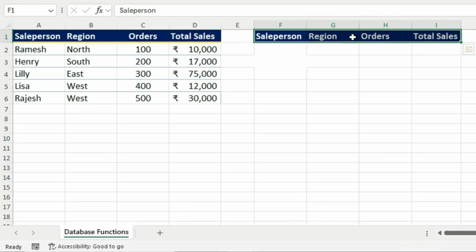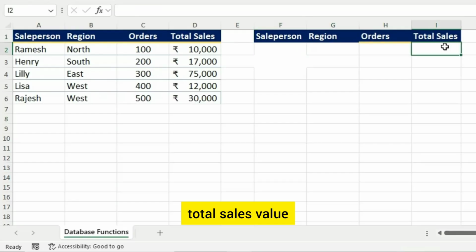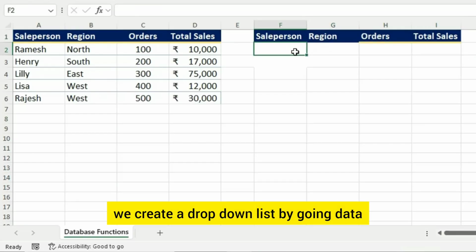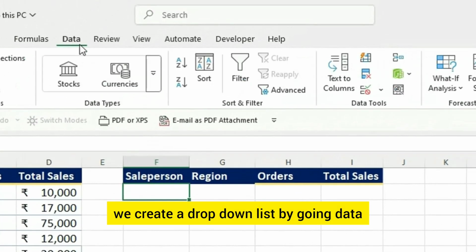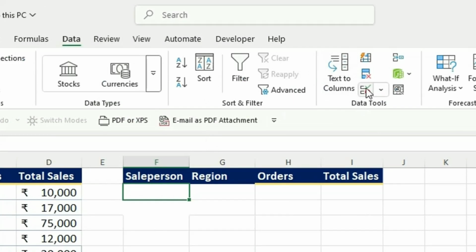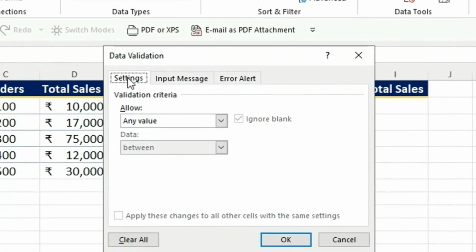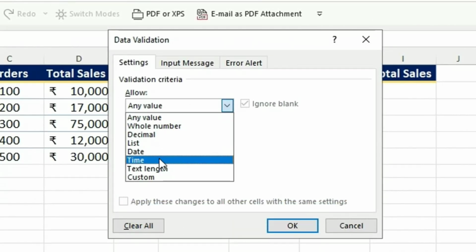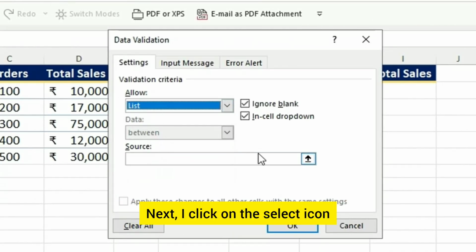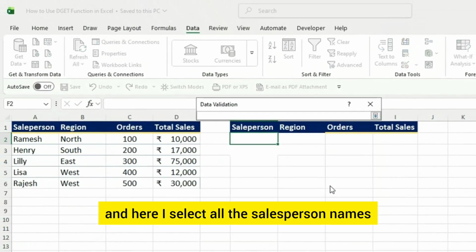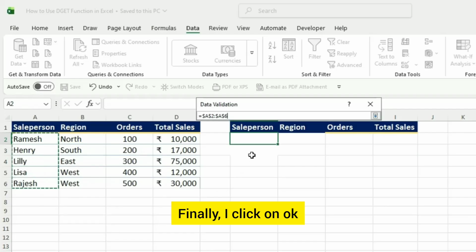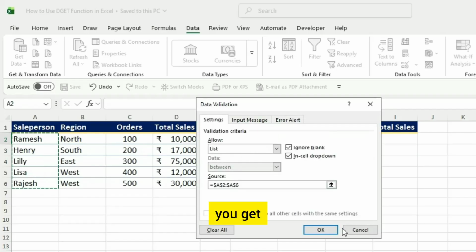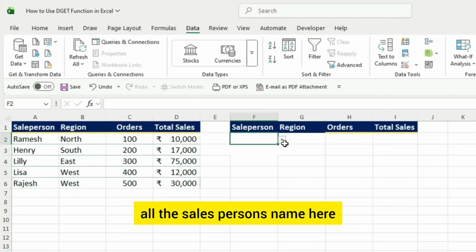We need here the salesperson total sales value. So we create a drop down list by going to data validation, and from here, from any values we choose select list. Next I click on the select icon and here I select all the salesperson names. Finally I click on OK. Now you get all the salesperson's names here.